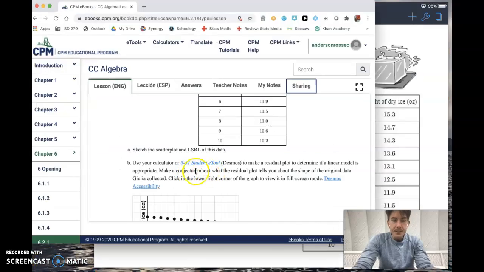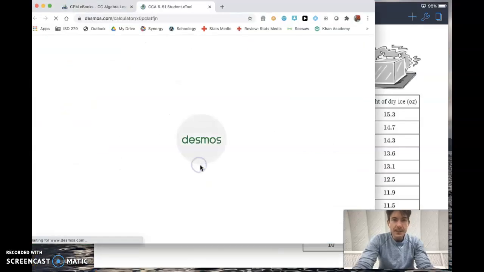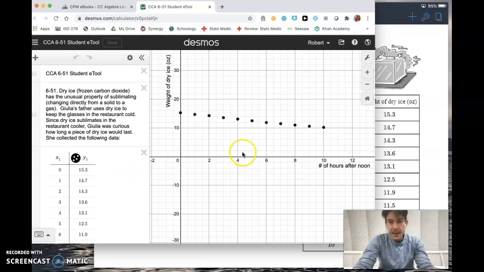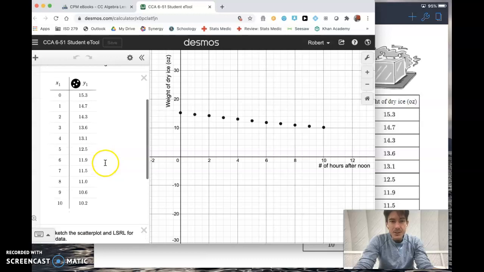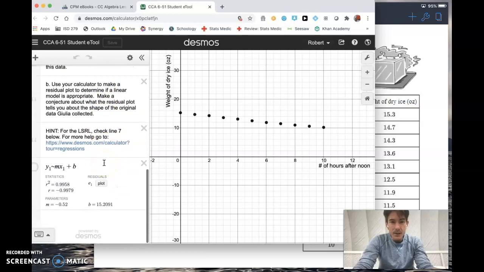So I back up to 6-51 and I click on that e-tool, and I'll remind you of some of these toggles. First and foremost, before I do that, let's just take a peek at this. This looks pretty gosh darn linear. Like, I'm checking this out. This looks great. I'm thinking right now a linear model is going to be appropriate. However, further investigation is warranted here. I'm going to scroll down.